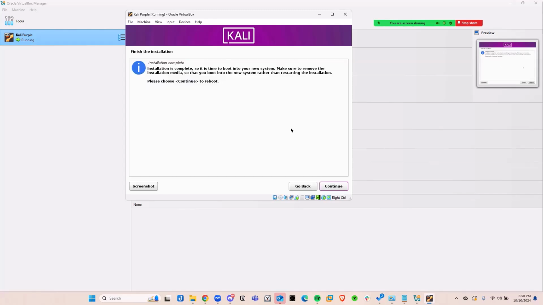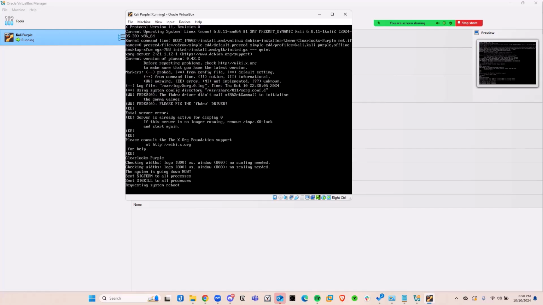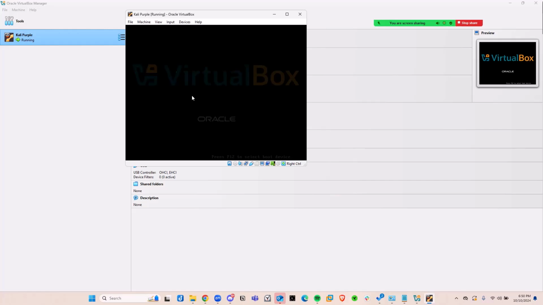Okay, and after waiting again, here we are. All right, it took a little bit longer, but again, that's because I'm only doing the 8 GB of RAM and then the two processors as well. So go ahead and click continue. It should reboot this virtual machine now, so that we can go ahead and just sign in.